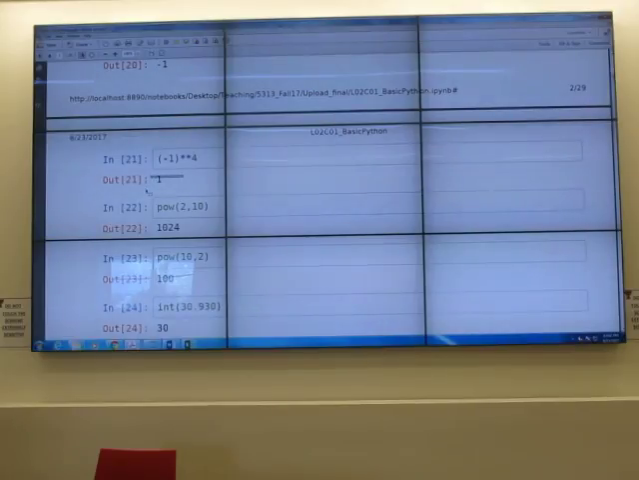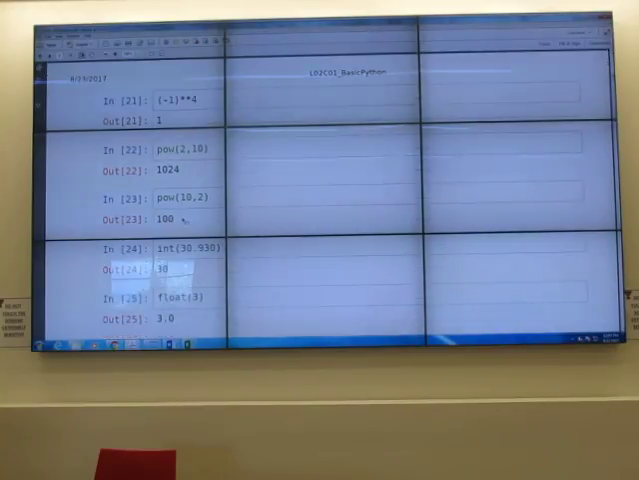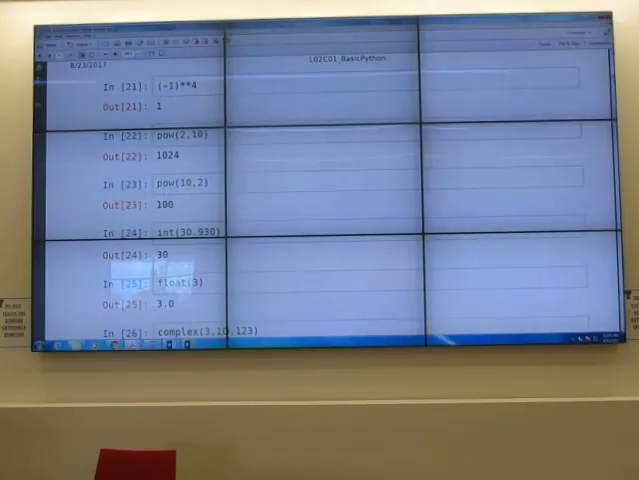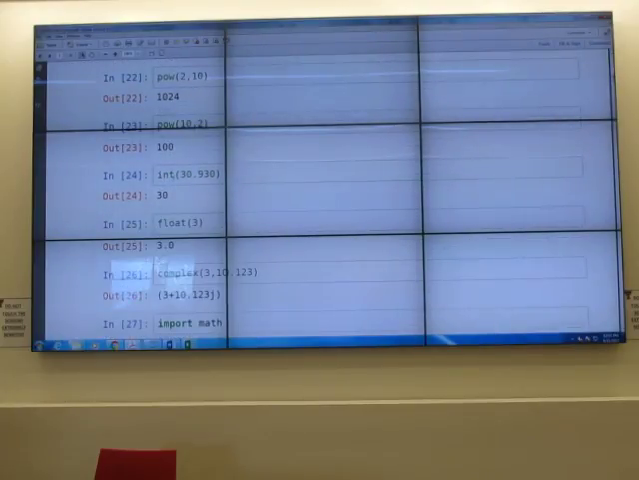Good? Another function that we already have, that we don't have to import anything for, is power, pow. pow(2, 10) is 2 to the power of 10, 1024. pow(10, 2) is 100. So it's the first number raised to the power of the second number. Okay, another function, int.